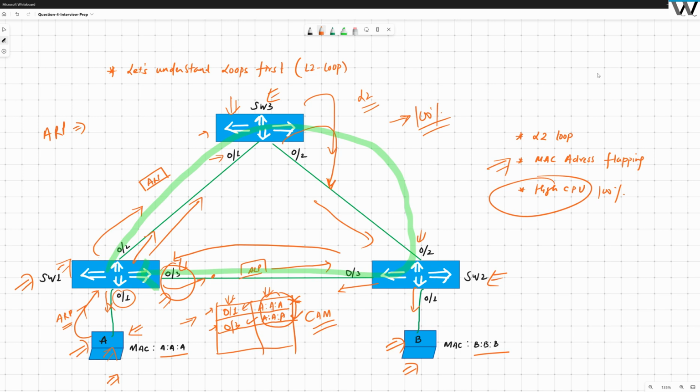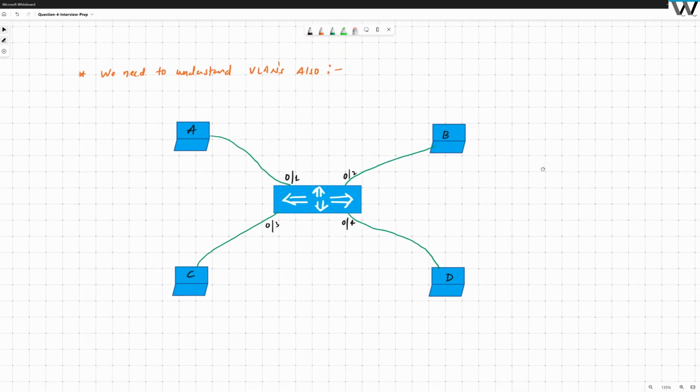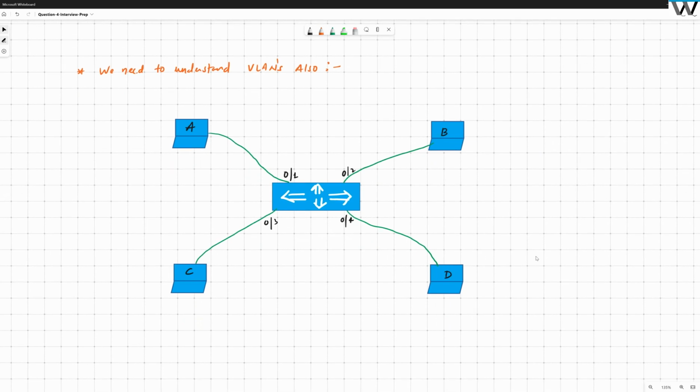Okay, interesting. This is good. So let's move towards our next board, where we are going to explain the concept of VLAN first, right? To understand basically how we are going to avoid this loop. So the concept of VLAN, guys, is very, very simple.